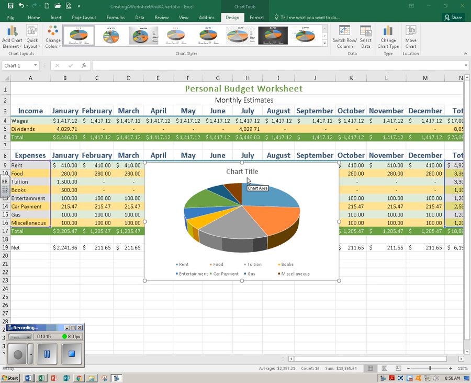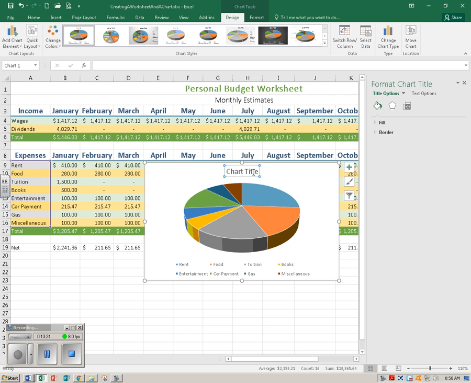Good job. Now let's fix our chart though, because we have a chart title here, but that doesn't really tell us exactly what we're showing. So go ahead and double click there until you get a box around it where you can actually edit the information. What you need to type in is monthly expenses, and then click outside of that box to deselect it.